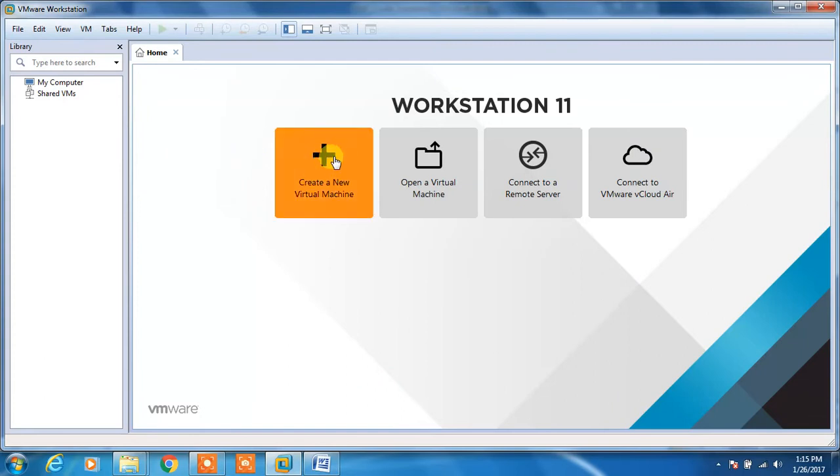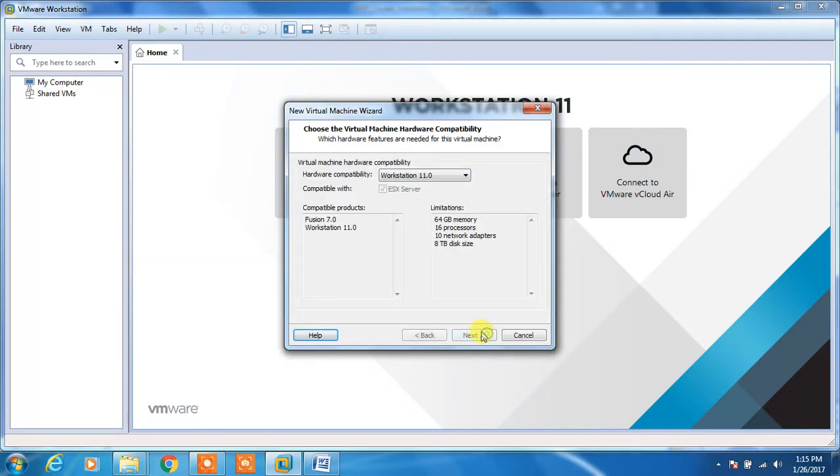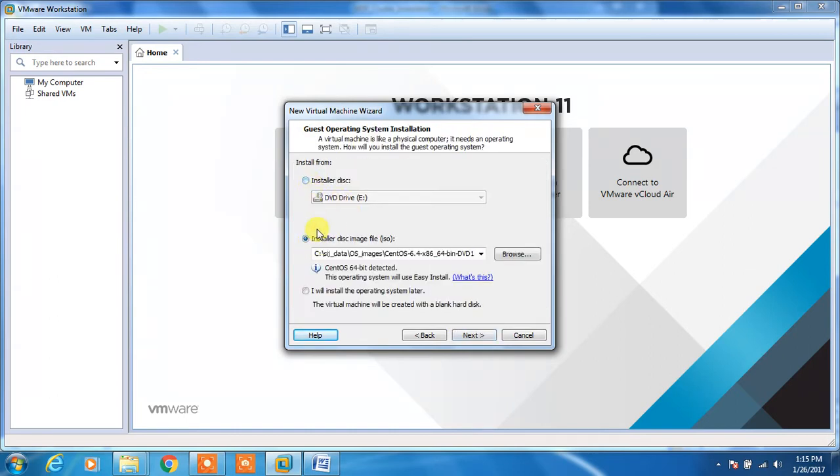First I'm going to create a virtual machine. Here I need 3 virtual machines, so let's create those one by one. Create custom, then I'm choosing the default one. Here I have 3 options: install from the disk, or do the installation later. I have a CentOS 6.4 ISO image downloaded. You can download this image from the internet, from the CentOS repositories directly, and just browse and point to that ISO image.